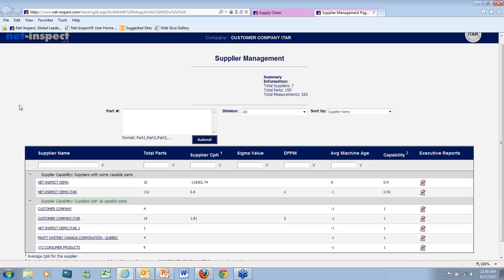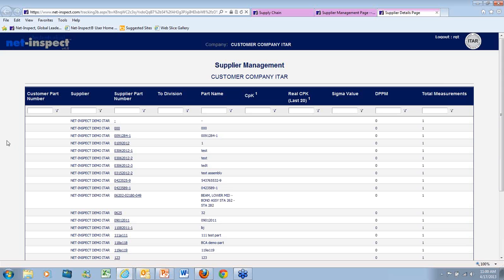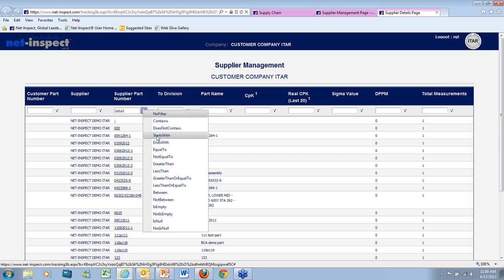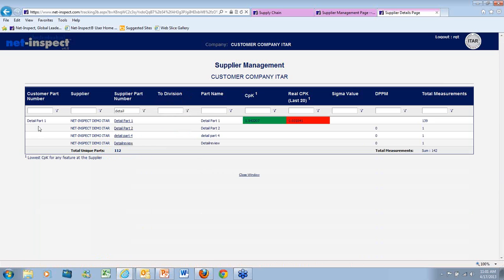So here when we go into the customer view, it brings up a list of the different suppliers that have sent information to this customer. In this case, we would pull up NetInspect Demo ITAR. That's the customer, or the supplier name that I was processing in. And it will bring up all of the parts that have had measurements performed for this customer. I'm going to search for my part, detail part 1. I'm going to use the phrase start with. And here's my part, detail part 1.